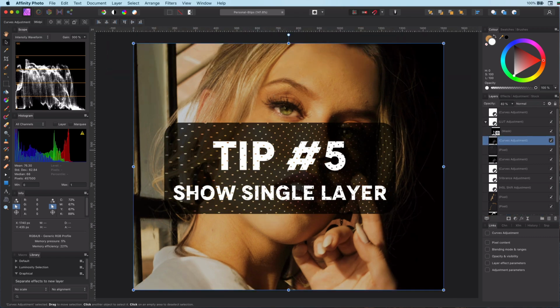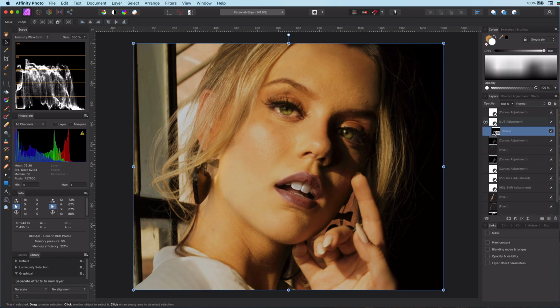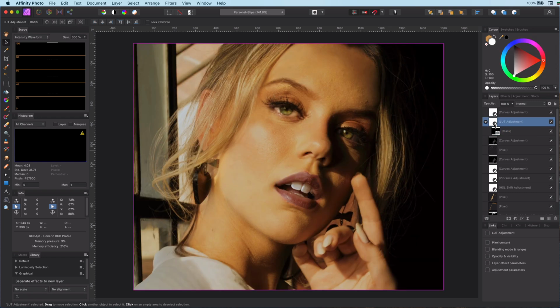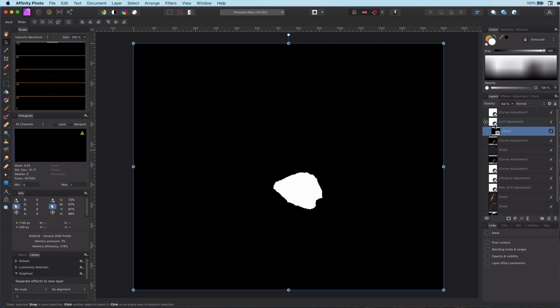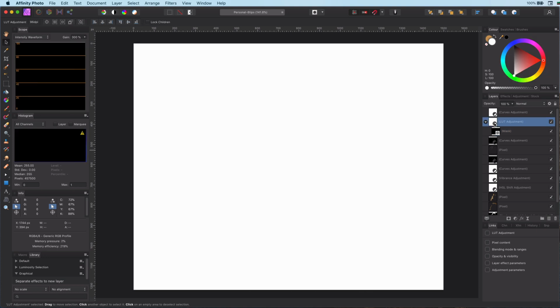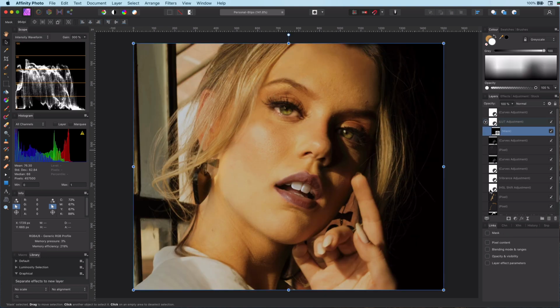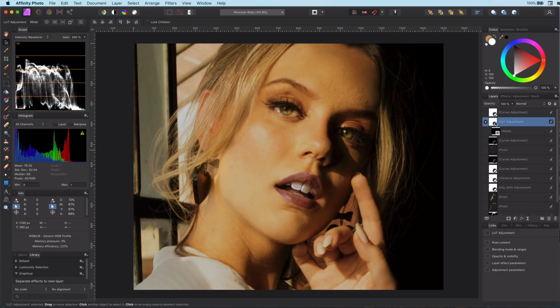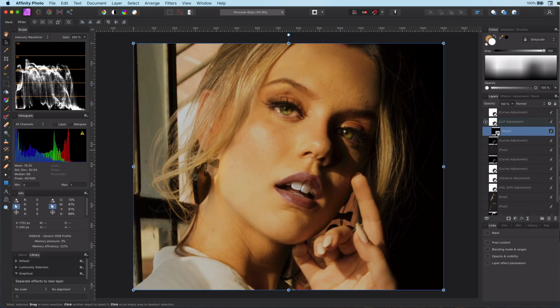Another great shortcut is used in our next tip. By holding the Alt button while clicking on a layer in the Layers panel, we'll reveal the contents of this layer and hide all the other layers. This is useful, for example, to view the mask you're working on or just to temporarily separate the layer. When you click on another layer, everything will be shown again.